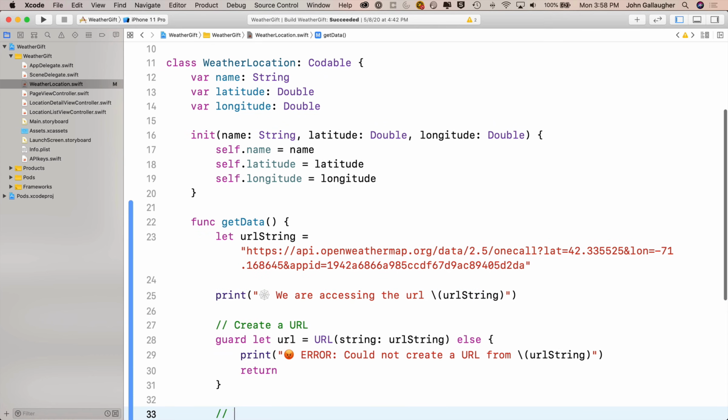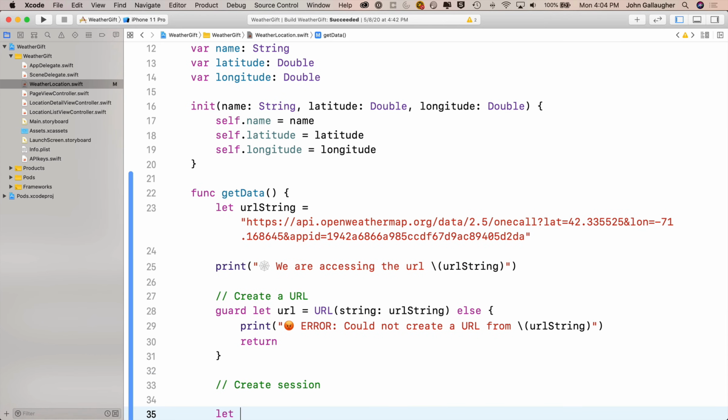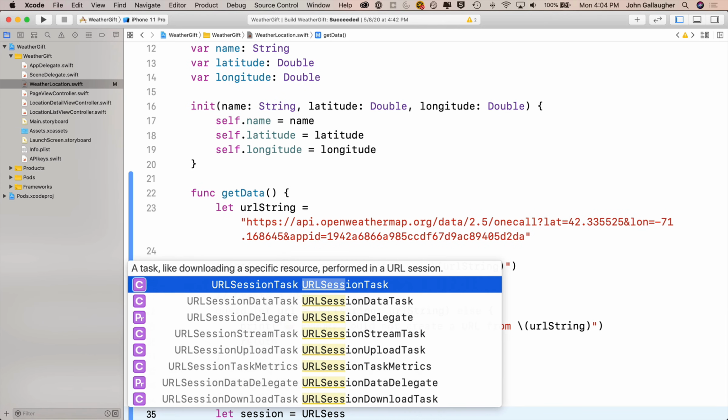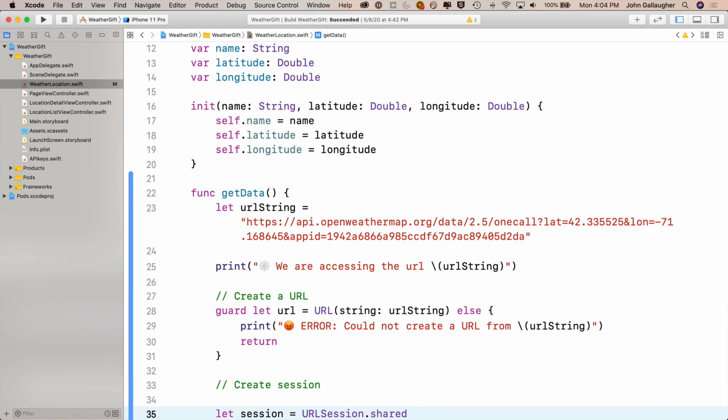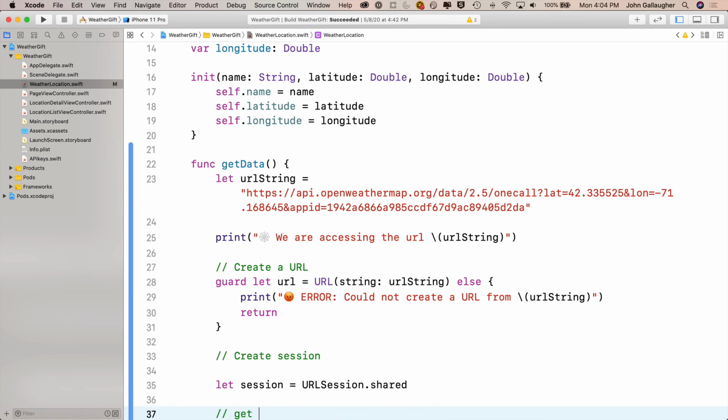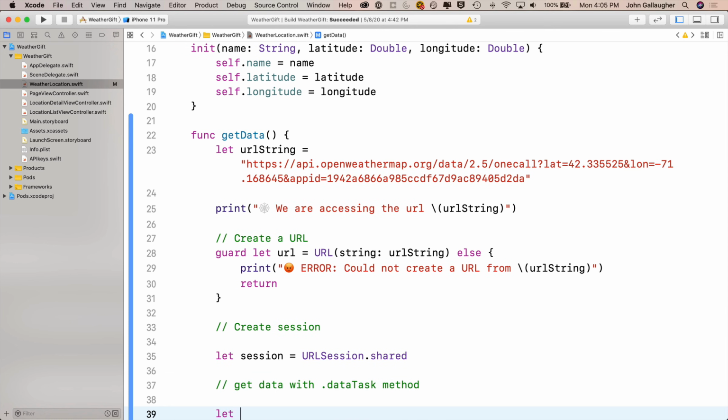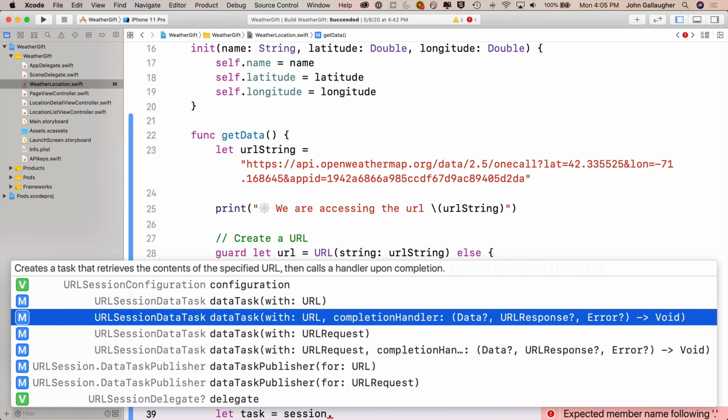Then the next step is to create a URL session. So we'll do that with just let session equals and then capital URL session dot shared. Then we need to get the data with the data task method. So we'll create that task saying let task equals session dot data task. And you want to select this one down here, which is with URL and with completion handler, with these three things after it, the data, URL response, and error.